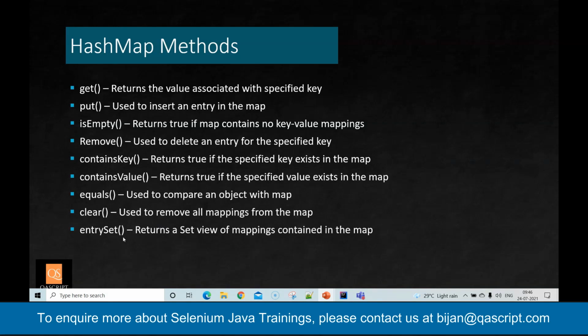And then entrySet, so it returns you a set view of all the mappings which is present in your hash map. And similarly, there is keySet, right? It returns you only the keys which is present in your map, and it returns in the form of a set. Okay, we'll see how a hash set behaves, but these two methods will return a set view of your mappings and keys. So these are some of the important methods in hash map.